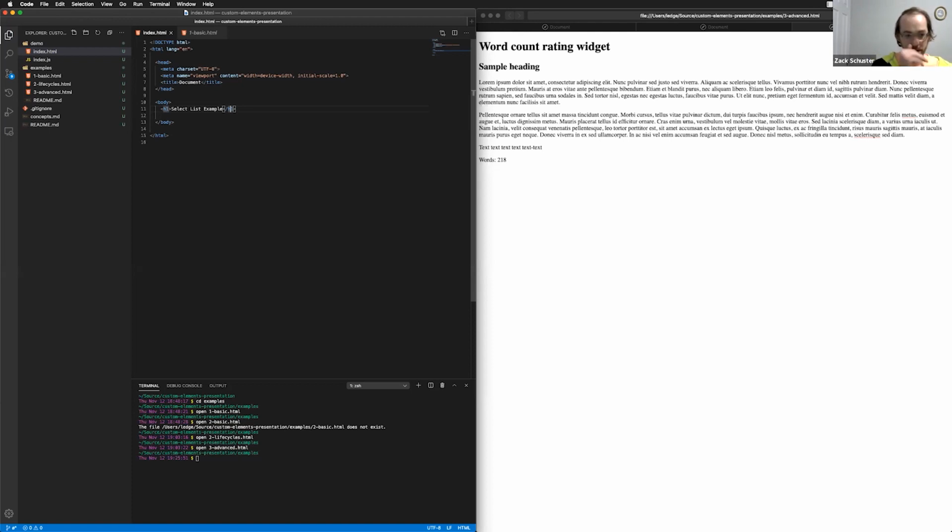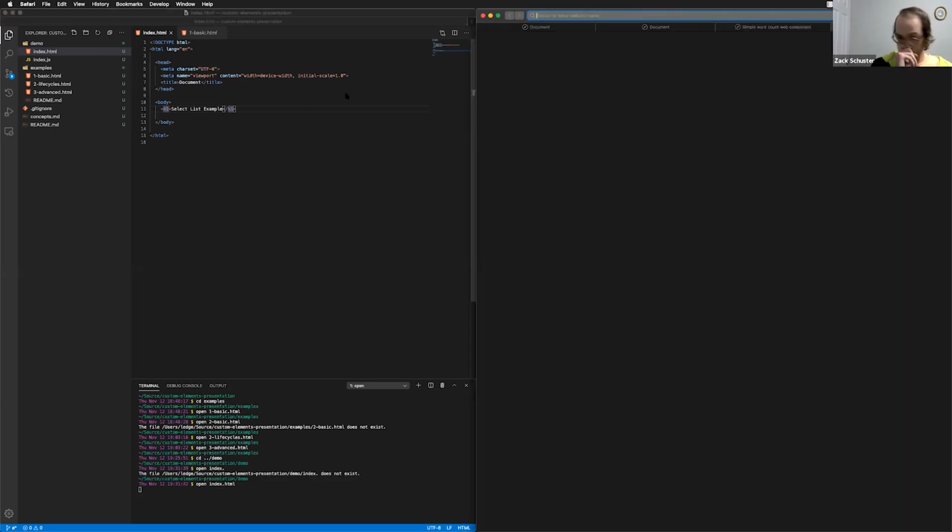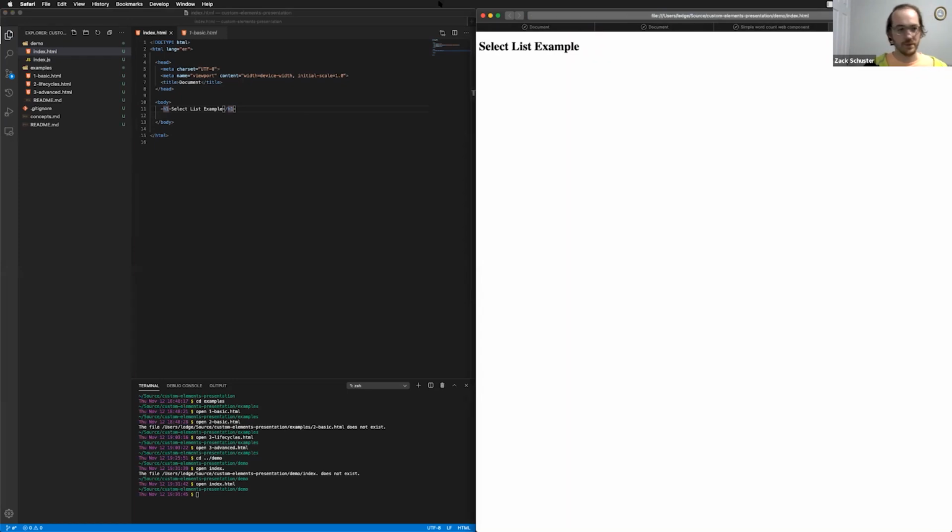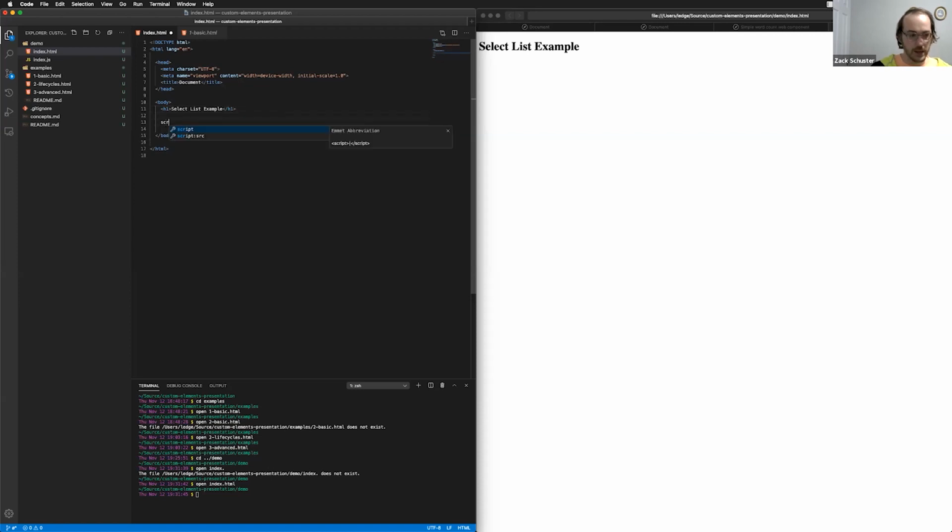So I got my select list example H1 here. Obviously, go and cd inside there, then open that up, and yep, select list example. Hey, what do you know? So now, next, I'm going to include my script, index.js, which is right here. No, actually, a little thing there. I'll just make sure that it's being included.